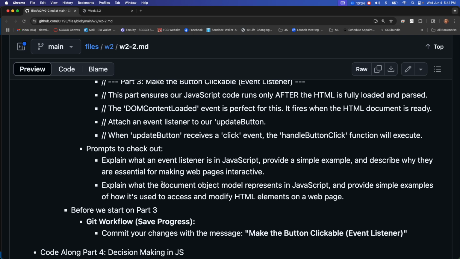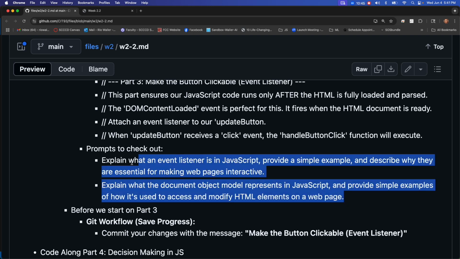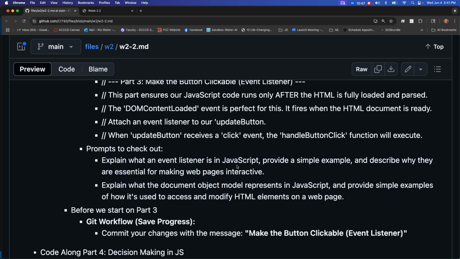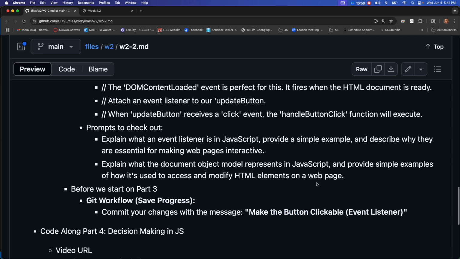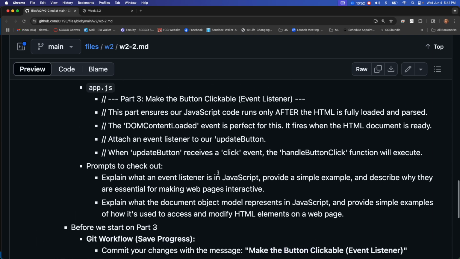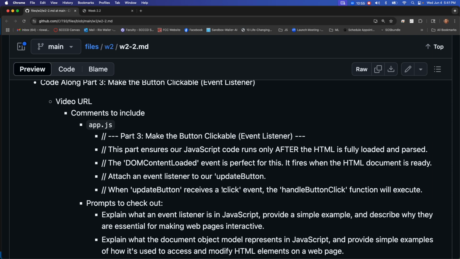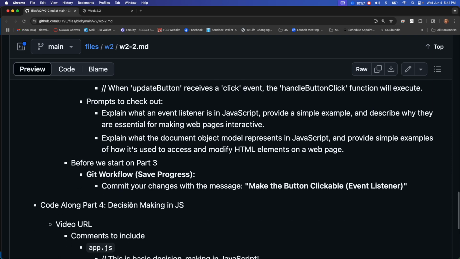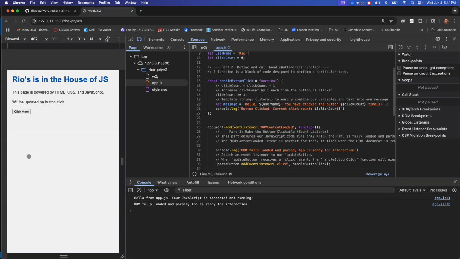Explain the document object model represented in JavaScript and provide simple examples of how it's used to access and modify HTML on a web page. This is basically just helping you do that. All right, so save your progress, do your commit, make the button clickable event listeners. What a great thing to cover. Now we only have one more, which is how to make a decision, because what's the decision we want to make? Right? First, we want to update this. We haven't even talked about this, right? We haven't updated anything. We have sent some messages here, so we'll do that on the last one. All right, see you in a minute.